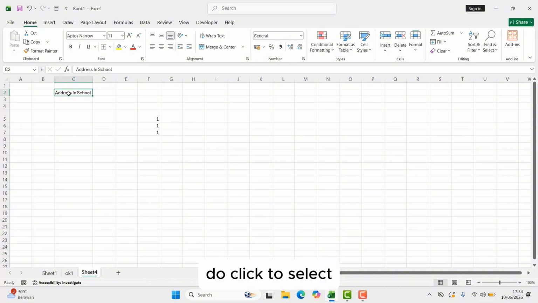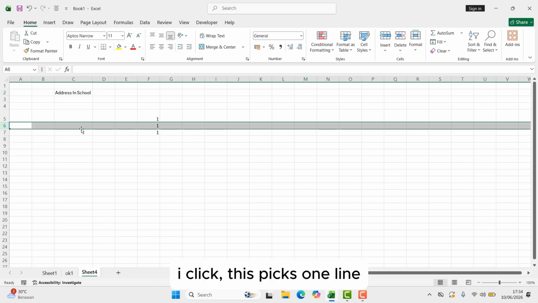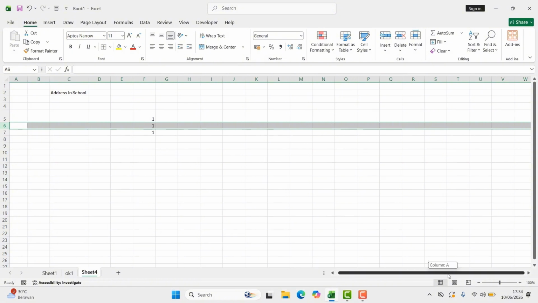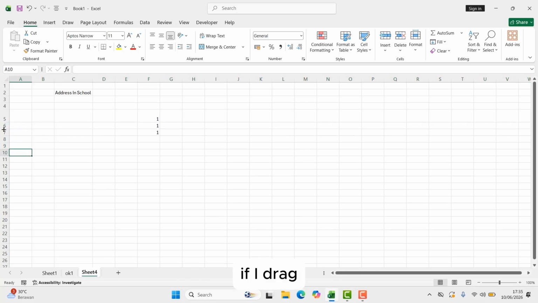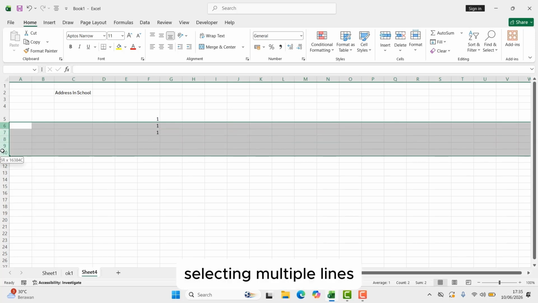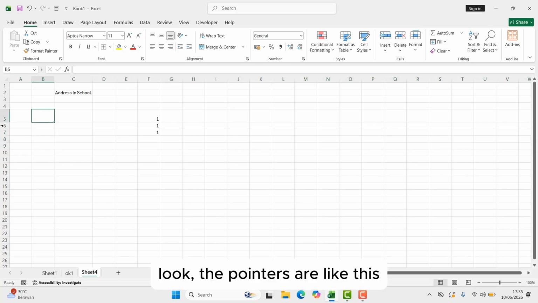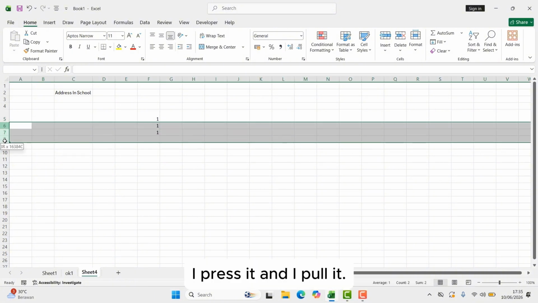Click to select one line, or drag up or down to choose several lines. For example, click to select one line. The pointer is like this, I click. This picks one line until the end. Drag up or down to select multiple lines. If I drag like this, it selects multiple lines. Look, the pointer is like this. I press it and I pull it.